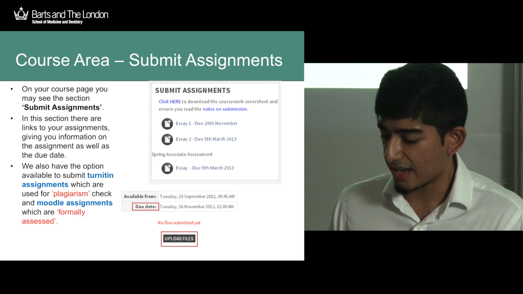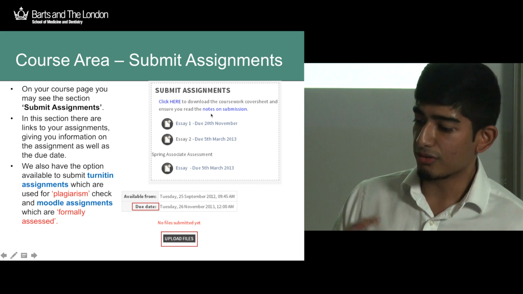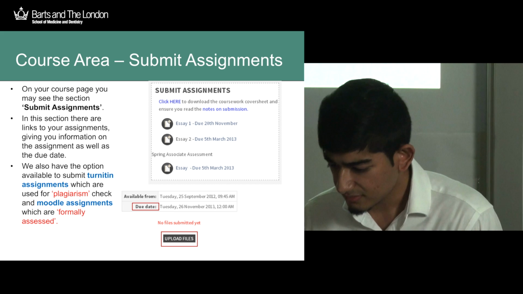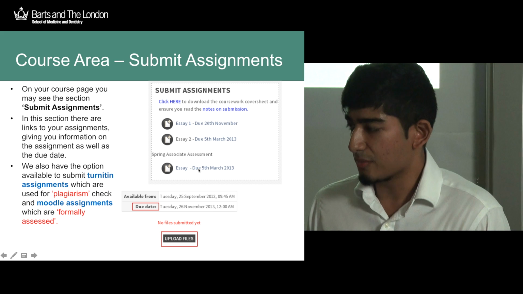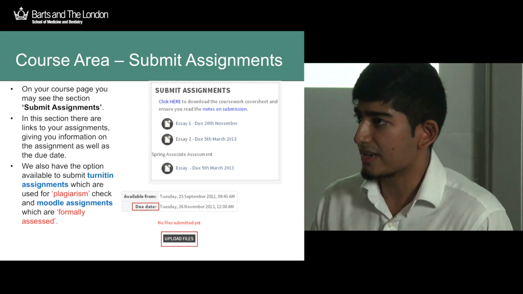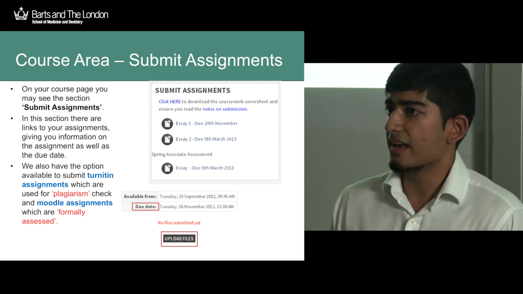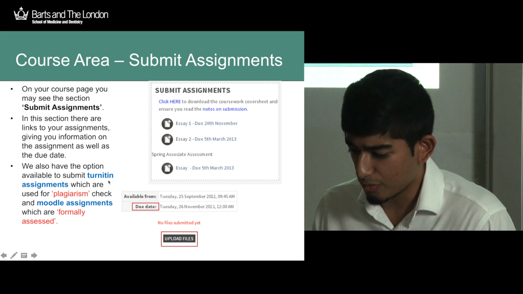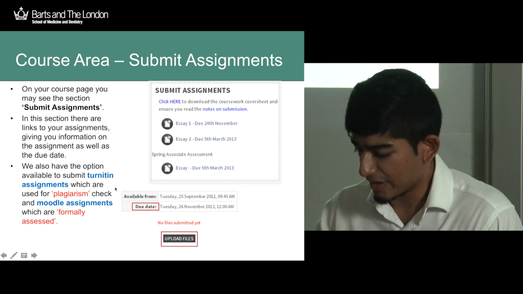Under submit assignments, again, this will be the actual resource that has been set up for you to go into in order to submit your assignments, to upload your essay or whatever it is. And again, there are two types of assignments. It's up to your module leader how they set this up. A standard assignment is where you just simply upload a file, and we also have something that goes through Turnitin, and that is for more formative assessments to check against plagiarism. So it's good to bear that in mind.